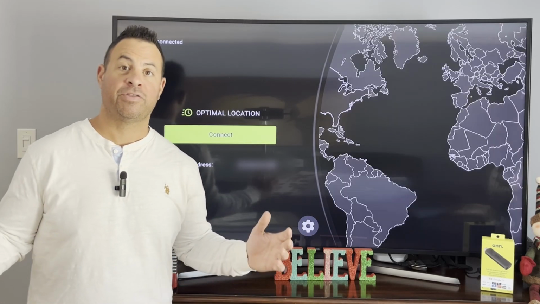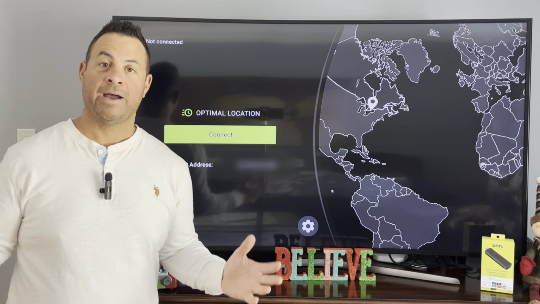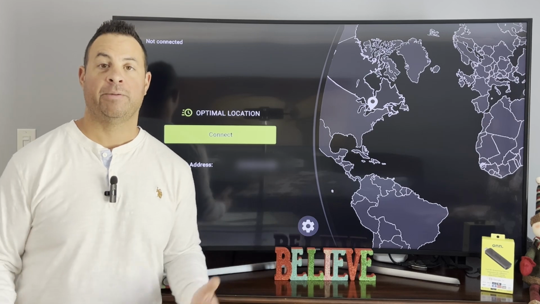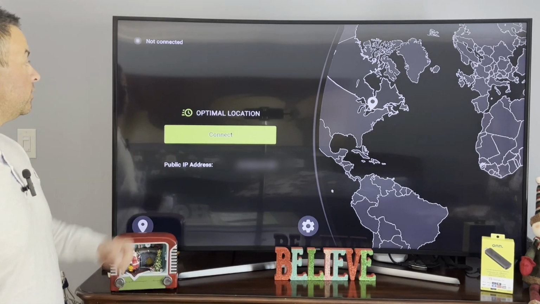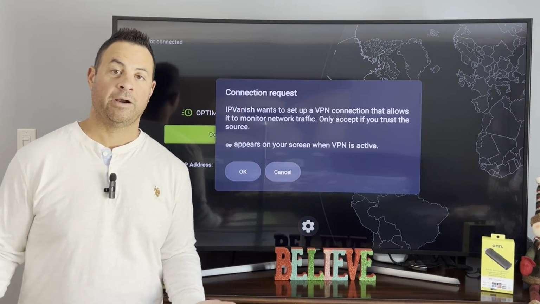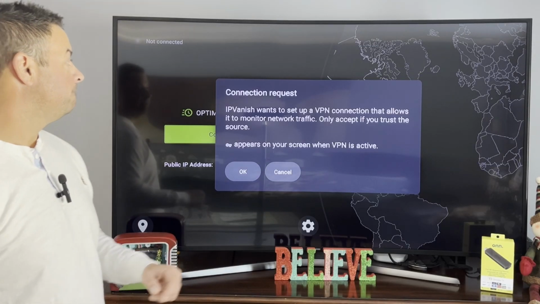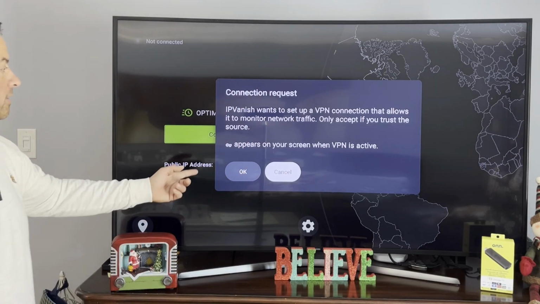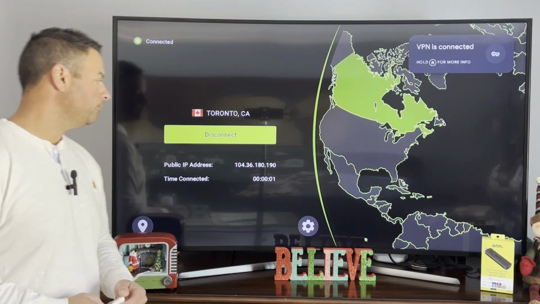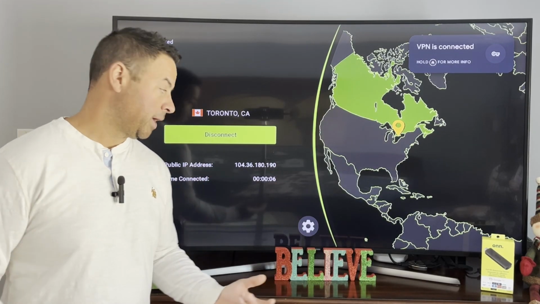Now IPVanish does have a 30-day money-back guarantee and one password, one login for all your devices to save everything in your family and household. So here we can just auto connect if you wanted to, or if we need to geolocate ourselves to say where our main event is, we can do that quickly. Connect requested, come down and say okay. And it connected me straight to Toronto, probably my nearest location.